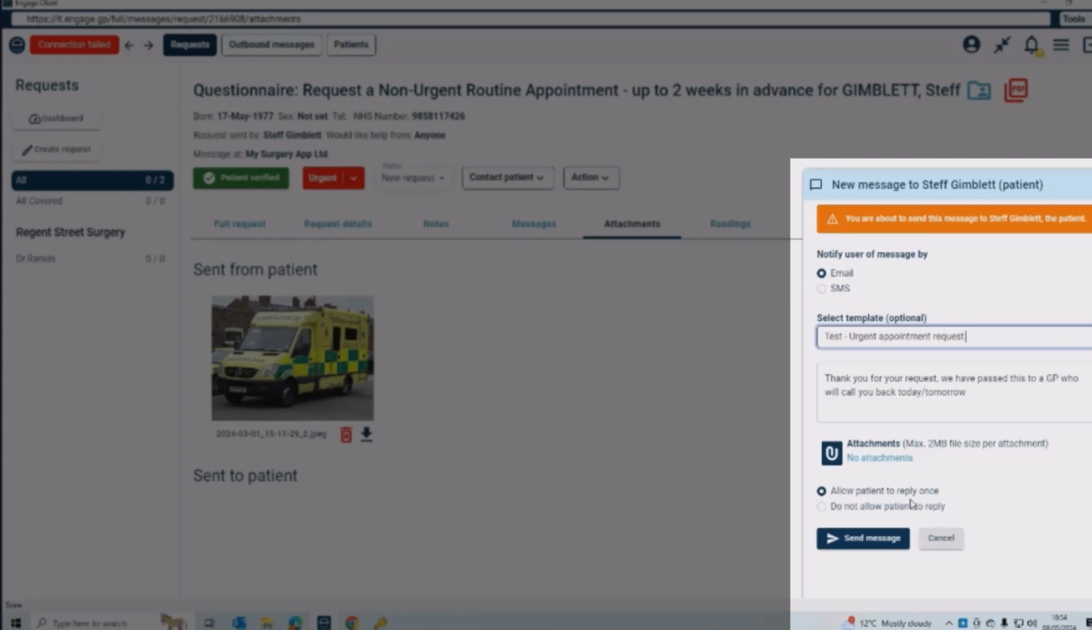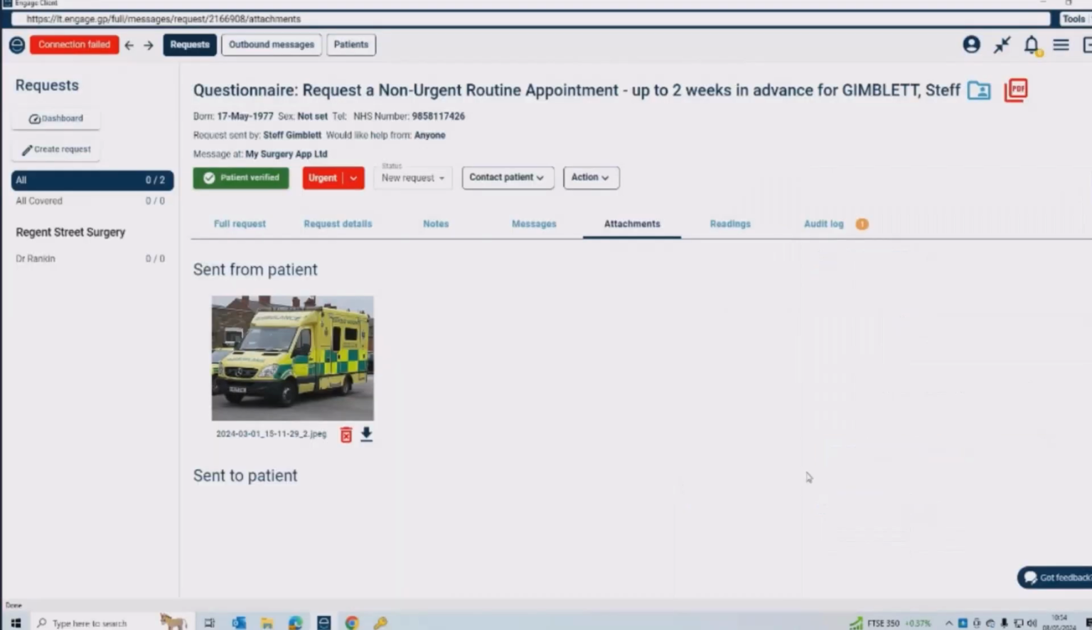So, for example, if a patient sent a request in, and the GP thinks, "Oh, I actually need a photo for this," let's say it's a sore throat, you can allow the patient to respond by sending an image of a sore throat. But in this case, it's just telling the patient to book, so you would not allow the patient to respond to that. It's just a one-way message sent by email. You can send that message, and that will go through to the patient.